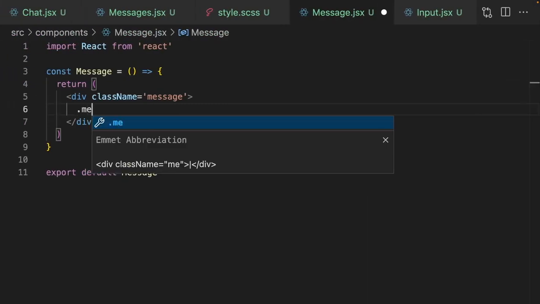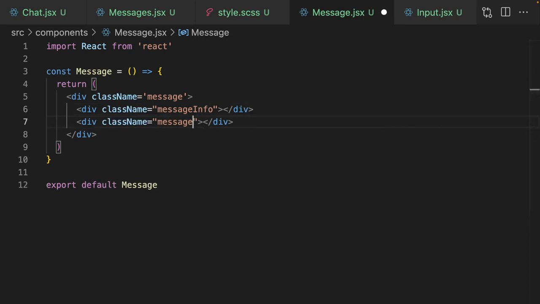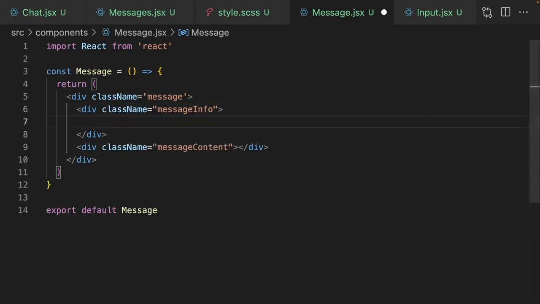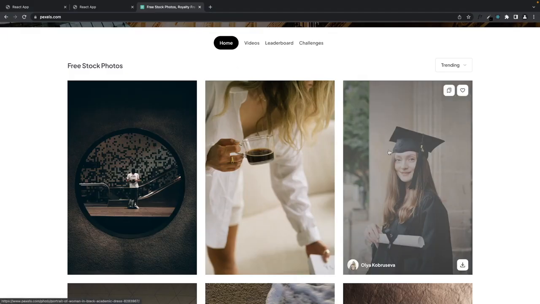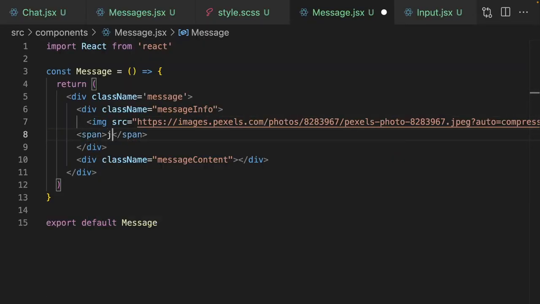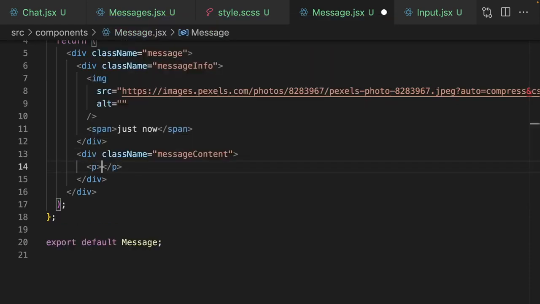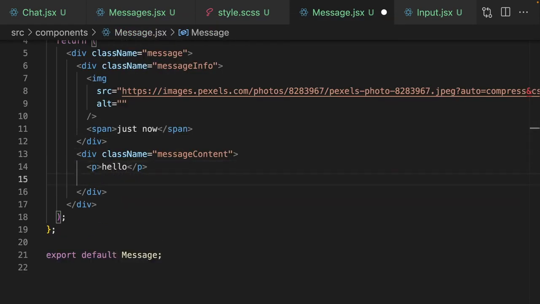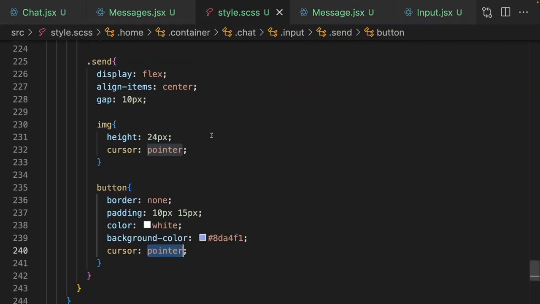So I will say message info and message content. Inside this info, we are gonna have an image. Let's use the same image. And I will say span just now. And here we are gonna have a p tag. I will say hello. And if there's an image, we are gonna show it here. Again, I'm gonna paste this image. Okay, let's take care of them.